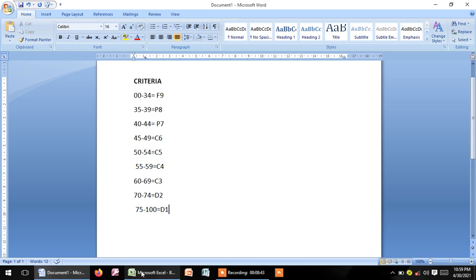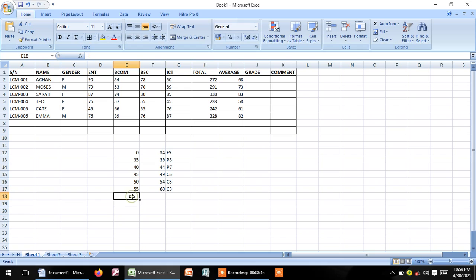Then we have the next number, which is 61 to 70. So I'll give this one a D2. And now for me, I said I'll begin from 71 and above. So this is 71 up to 100. That is according to how my criteria is going to be. So that is what I'm going to follow. So if you want, you can arrange it according to how you understand it. That is how I organize my criteria.